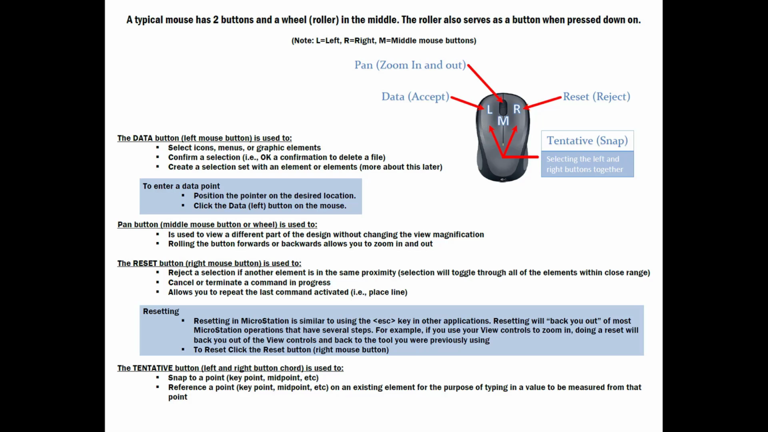The left mouse button is the data button. It is used to select icons, menus, or graphic elements. It will confirm a selection. You can also create a selection set with an element or elements. So basically, when you're in MicroStation and you're using a tool, maybe like the Create Line tool, you would left click to accept your first data point and then left click for your next data point. We'll show you an example of this in just a minute.